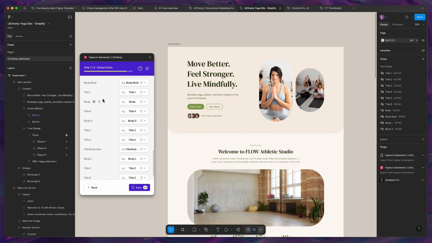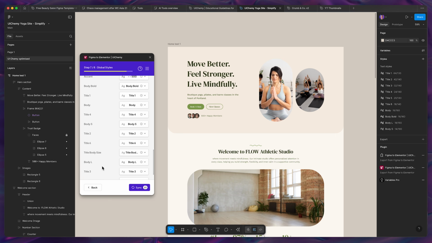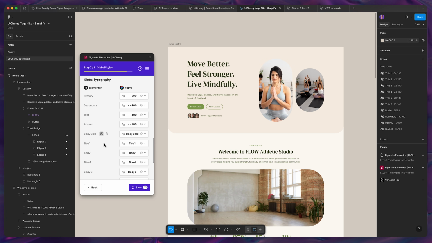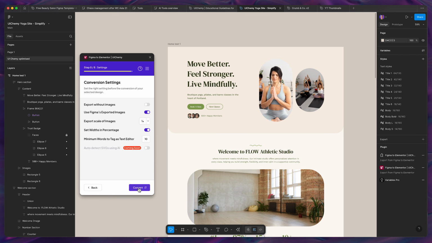The order here is a bit weird because in my Figma, it looks like this, but that is fine for now. I hope they will fix that soon. We can also leave the default ones from Elementor here. So now if we click on sync, UI Cami will make sure that all of those things will be sent to Elementor. We're going to check that out after the conversion. So once that's done, we can go to next.